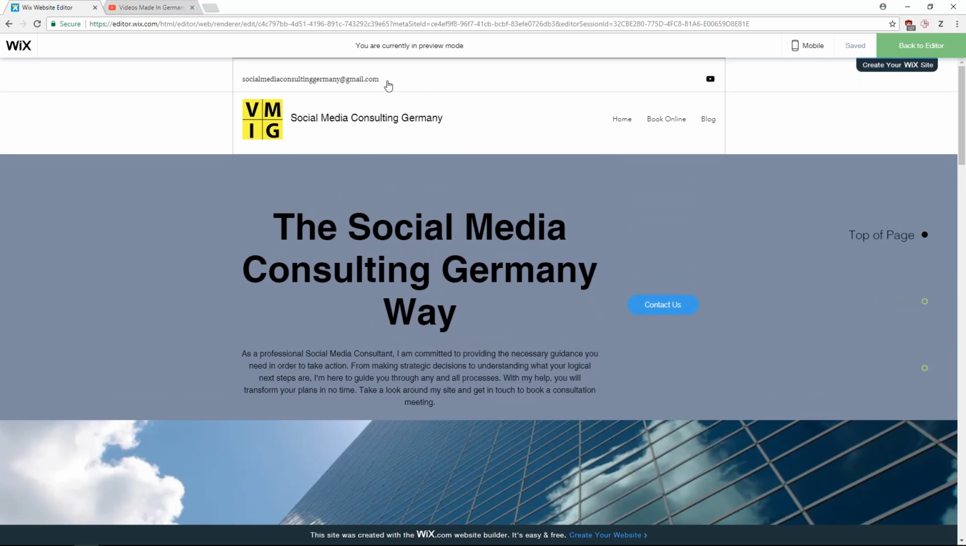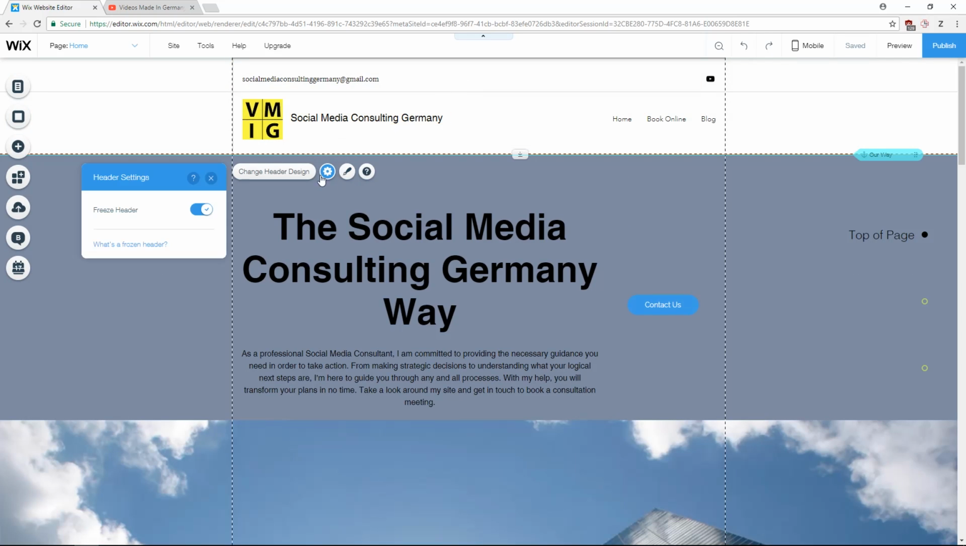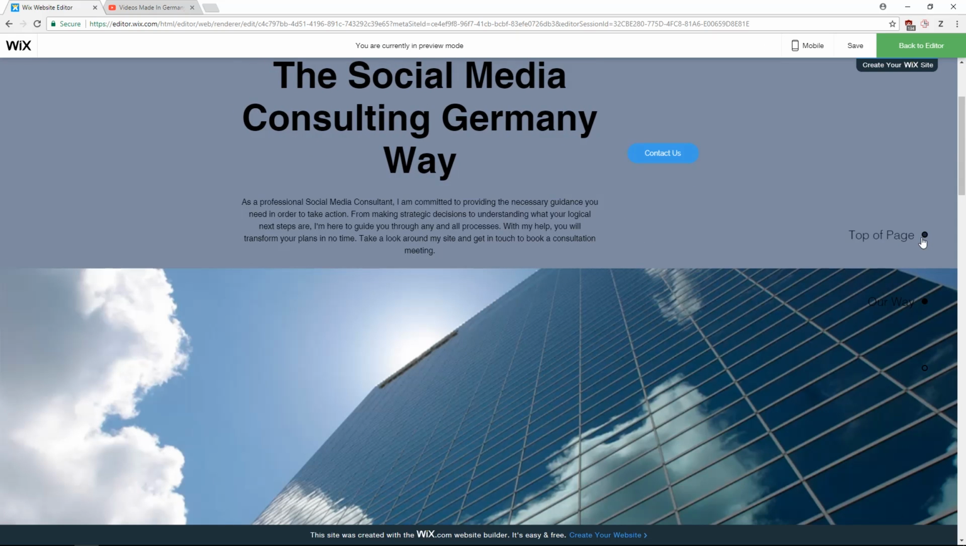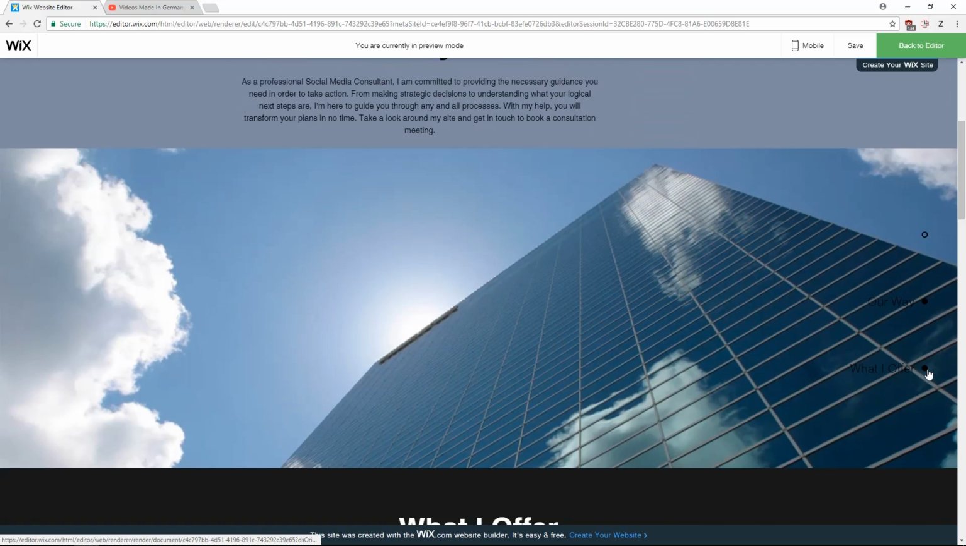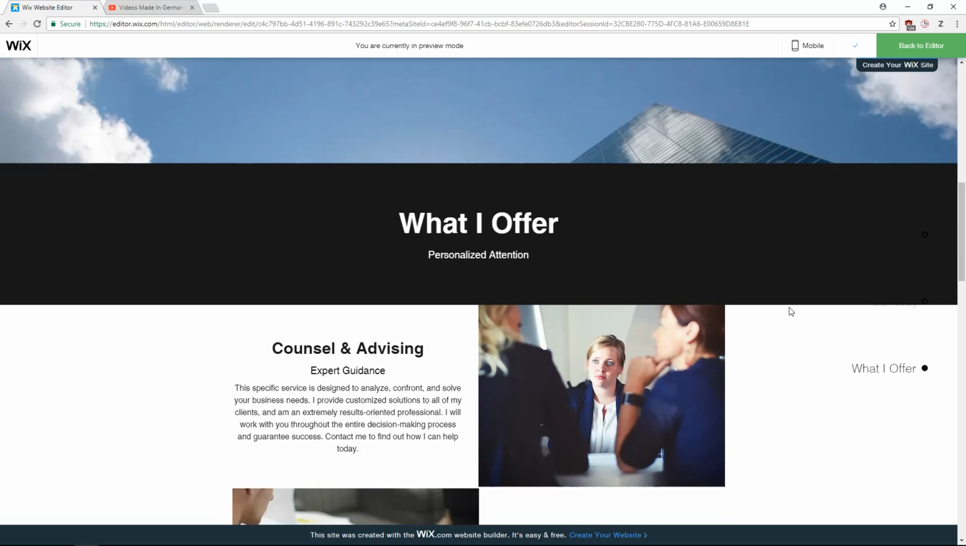So let's quickly unfreeze the header again under Settings, unfreeze it, then go on Preview. So now the header doesn't move with us, but for that we have the anchor menu. We can customize this to look just as we want it. But this is the second way of making navigation for your visitors easy.